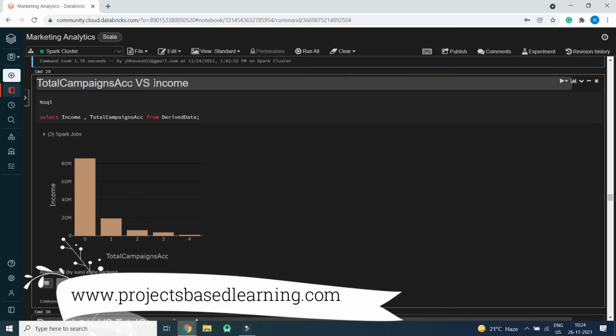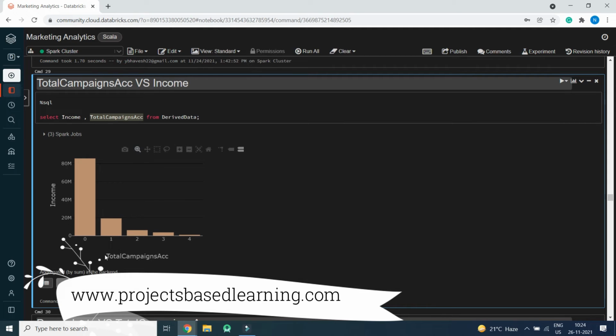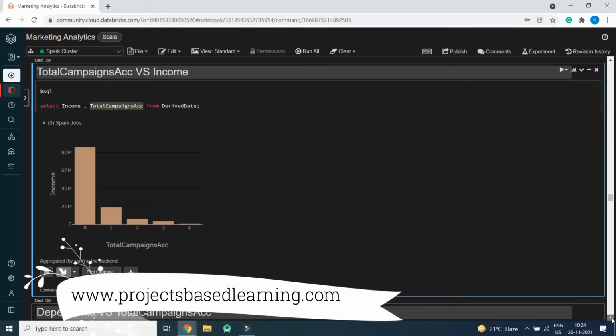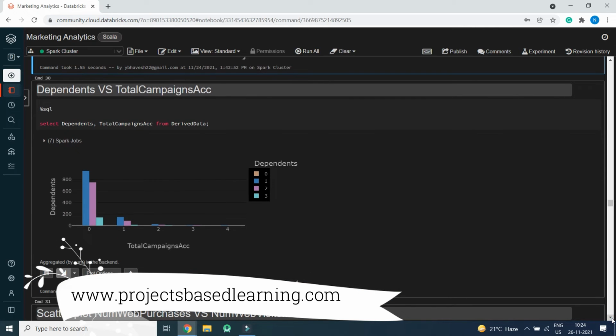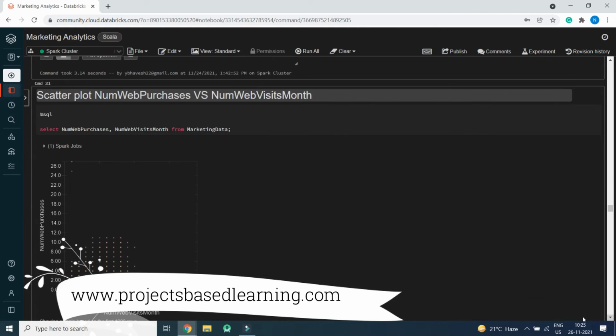Here is total campaign count with respect to income. There are 5 campaigns which are clubbed into total campaign and income. We have distributed the data in the form of a bar chart. These are pure SQL statements, nothing fancy about it, since this project is made for beginners. Select dependent, total campaign from derived data and generate the bar graph.